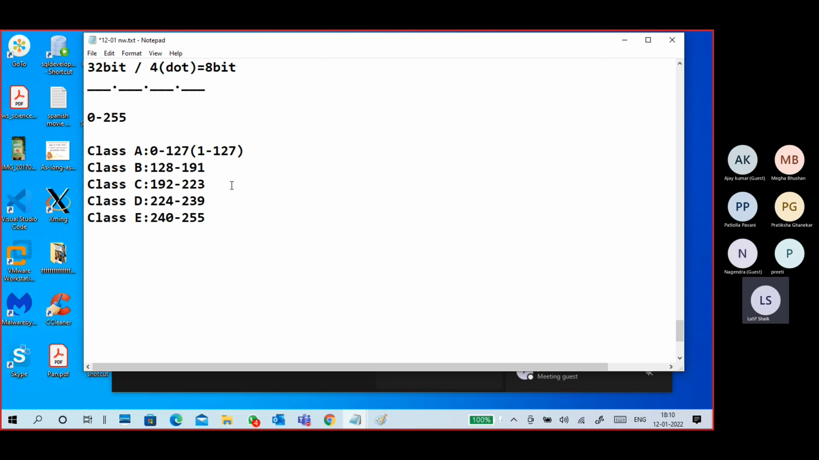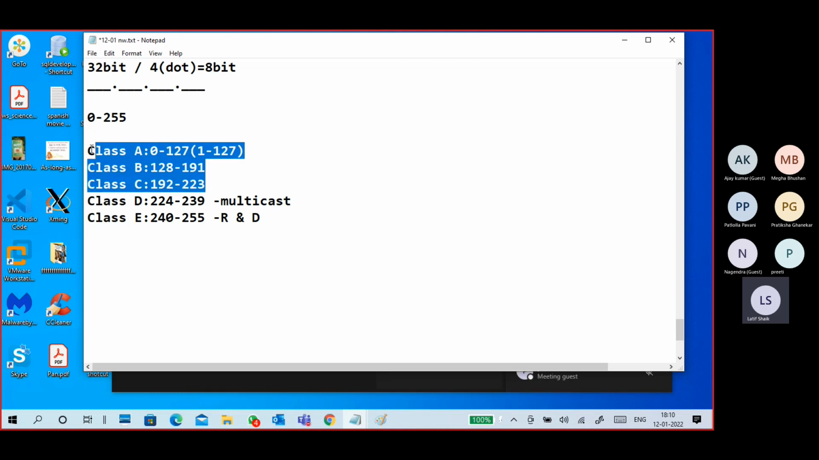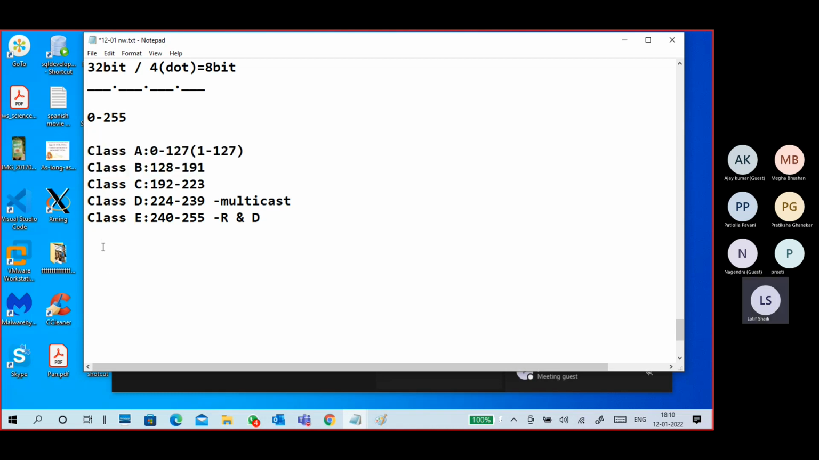Okay, these are the classes. This is the multicast address, only for multicast addressing purposes. From childhood onwards we have been hearing it is R&D. So we don't mind what the use of this one is. It is a multicast address for multicasting purposes only. These are all unicast only. So we don't use an IP address starting with 0. It is a reserved IP address, and this also we don't use.